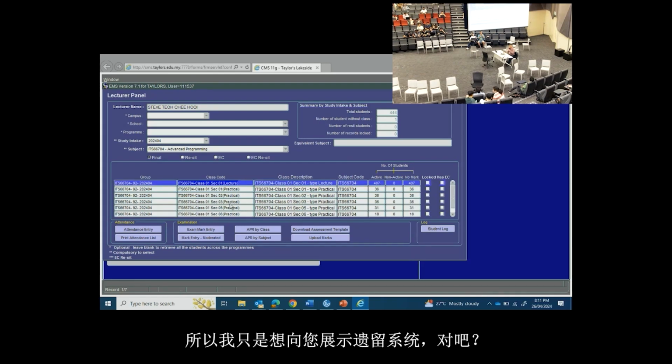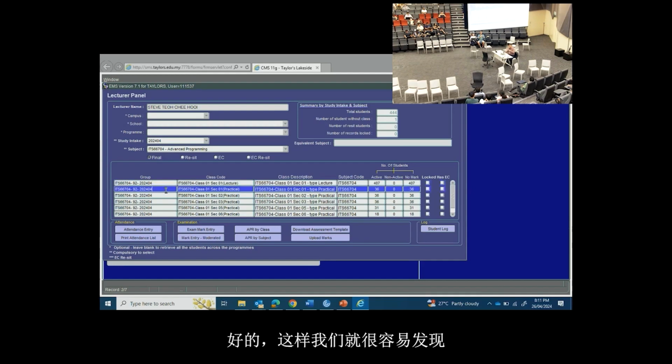Right, so I'm just trying to show you the legacy system. This legacy system is not easy to use, right? It's very troublesome. If you want me to update your attendance, then you got to give me all the information, including your name, your ID, your session, which day, which date as well, right? So that it's easy for us to spot.